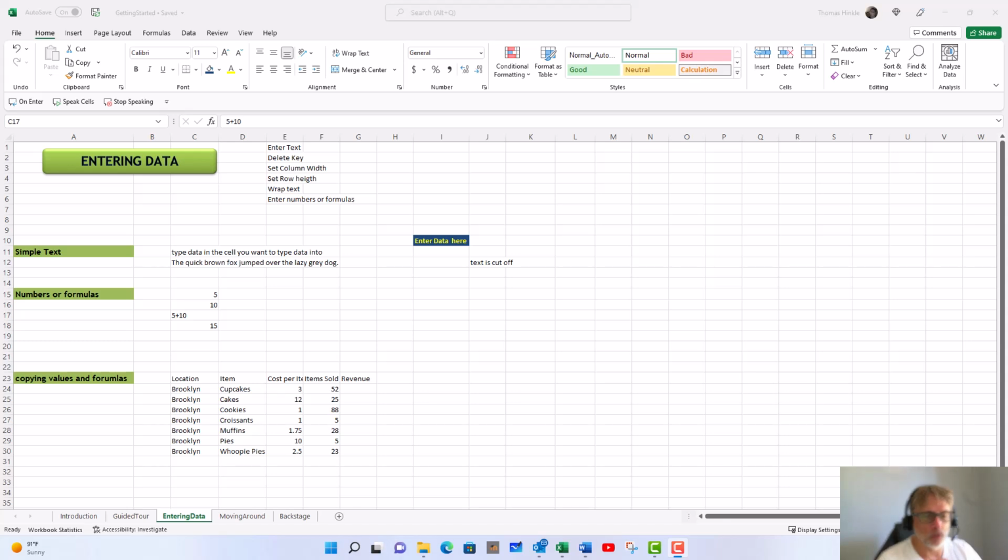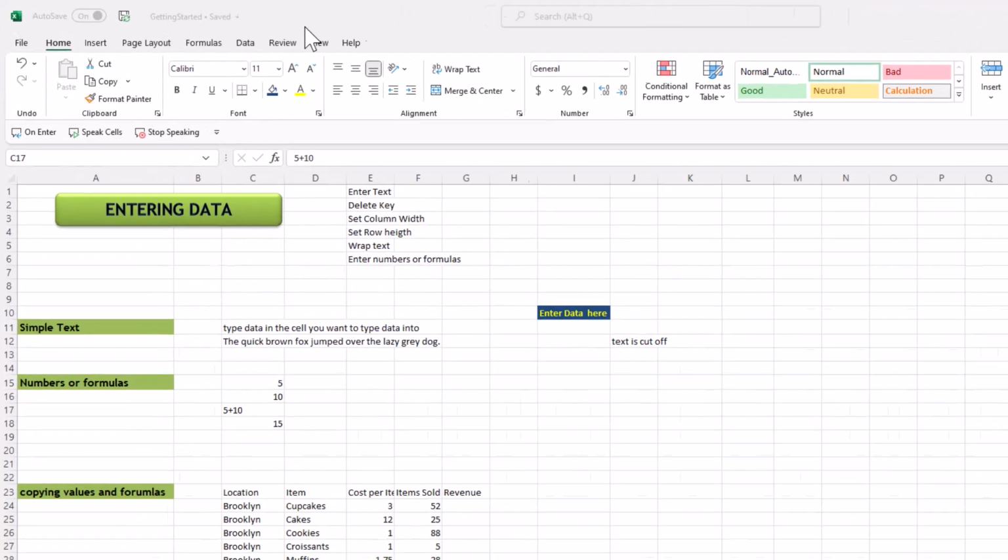Okay, in this module, we're going to just do a little practice for entering data. It's pretty straightforward, but there's a couple things that are good to know as you get into Excel and start to type things. So we're going to enter some text, use the delete key, set column widths, set row heights, do wrap text, and then look at how we enter numbers and formulas. And finally, we're going to use a little bit of copying and pasting to enter a big table and see how that can be helpful as we're making our spreadsheets. All right, so let's get started here.